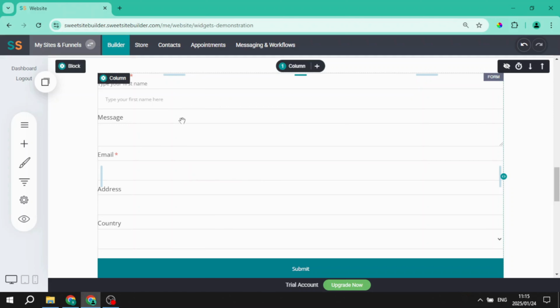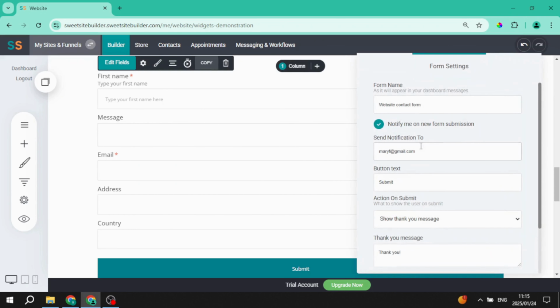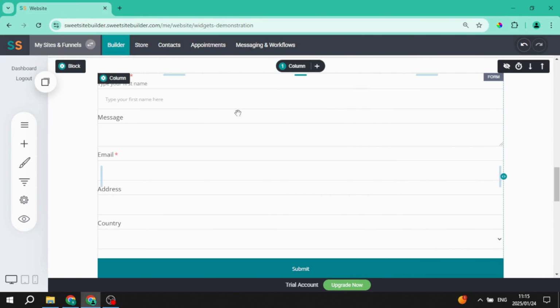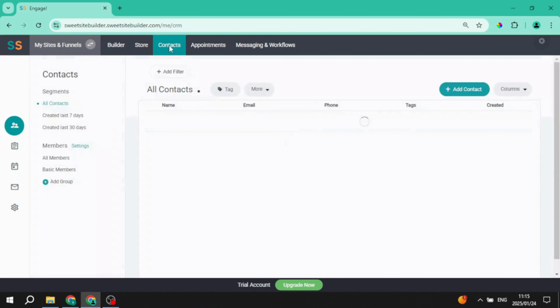Once a website visitor fills in a form on your website, a notification will be sent to the email address which was added inside of the Form Settings window. To view the messages and form details, go to the top navigation menu of your website builder and click on Contacts to access the built-in CRM platform inside of your website builder.